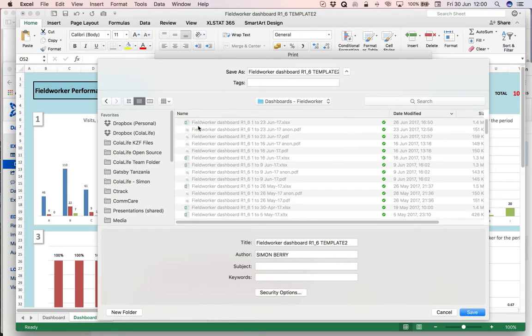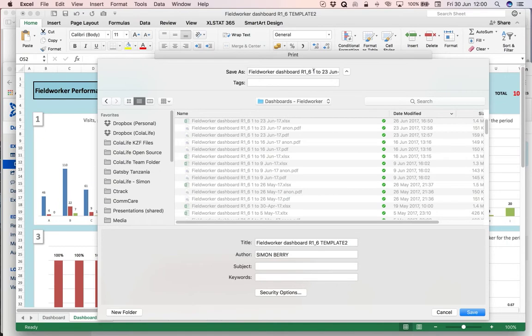Now I use a particular format for naming these files. I'm just going to click on the previous file so that I get the right format. I'm just going to change the date range. It's from the 1st to the 30th of June. So I'll change that to 30. This is the anonymous tab that I'm printing out here, this second tab, with the letters, not the names. So I'm going to put anon on the end, and I'll click Save.